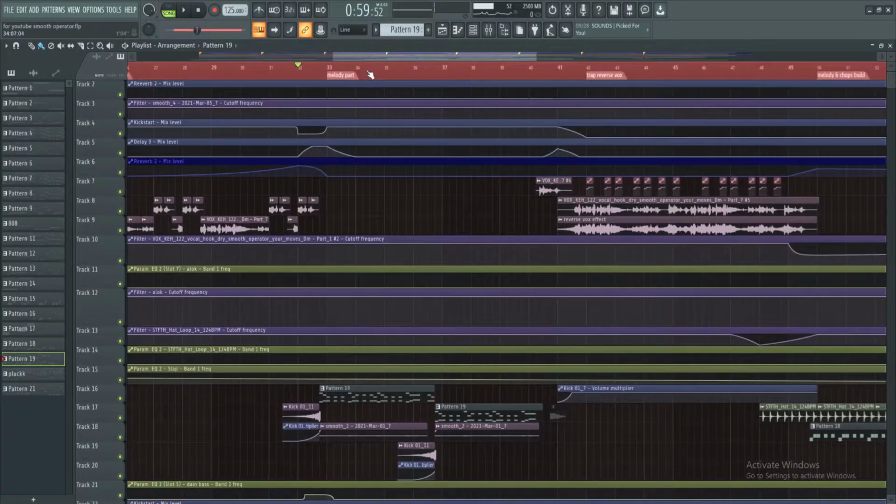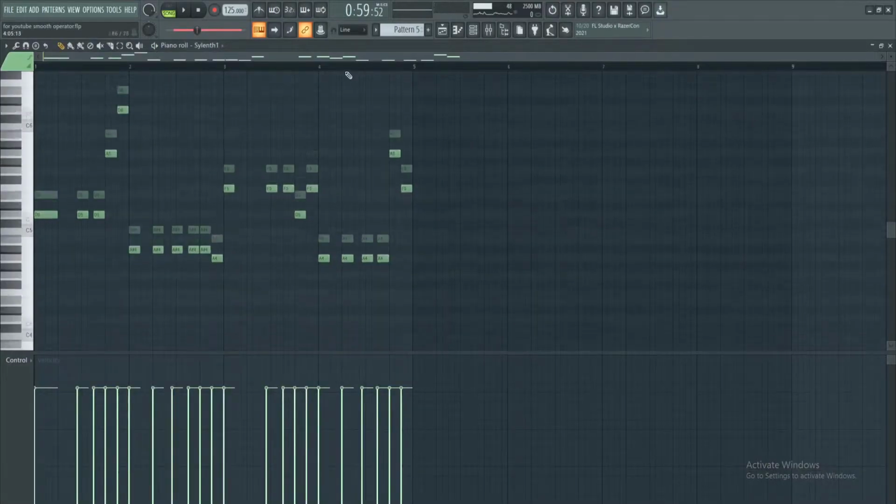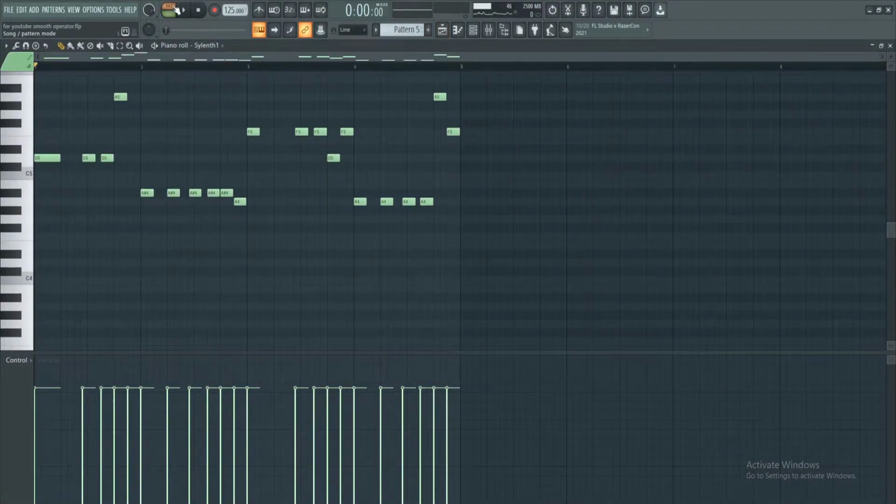Right, and I've added a pluck sound which plays the rhythm of the bass notes but plays a counter melody to the notes. So where is it? Let me find it. Yeah, this is it. Right, so this is what it sounds like on its own.